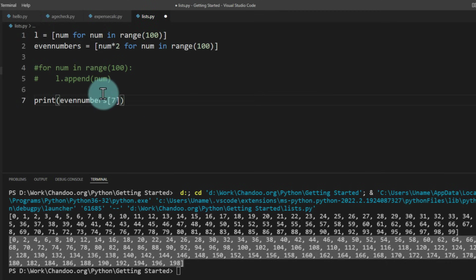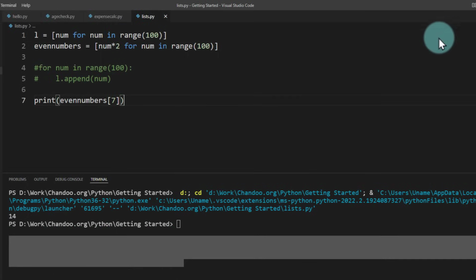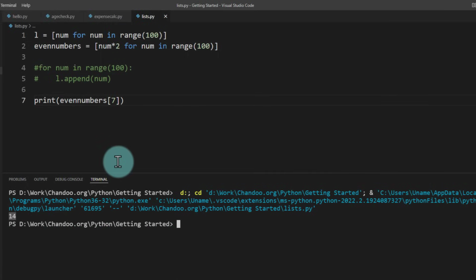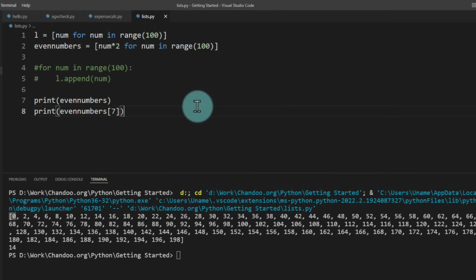This is because my even numbers is a list. So here I'm asking what is the 7th item in the even numbers. It'll come up with the answer as 14. Let's double check this by printing the numbers itself. So here, this is my 14. Let's count this. 1, 2, 3, 4, 5, 6, 7, 8. So 14 is actually the 8th item in the list, but it says that's the 7th item.